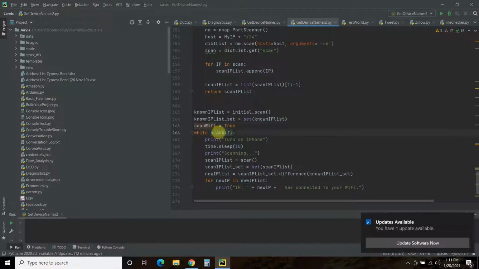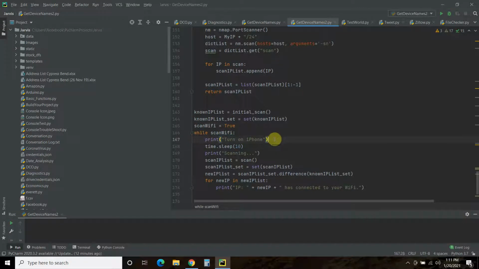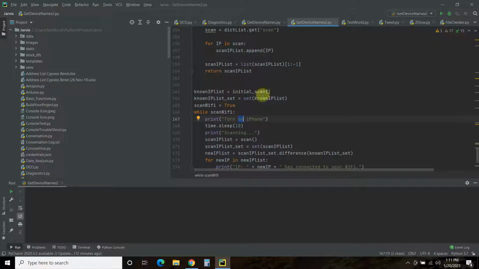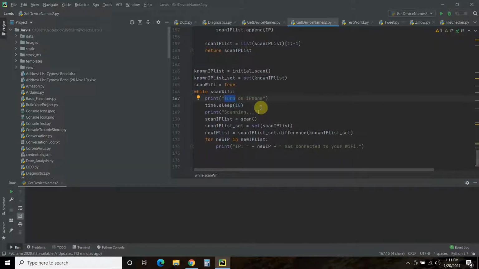So while scan Wi-Fi, which is the same thing as saying while this is true, we're going to print turn on iPhone, right? So it does a scan. And in that scan, we have a known IP list and we have a set. Then I tell myself to turn on my iPhone, and that's for you, the audience, so you can see what this is doing.